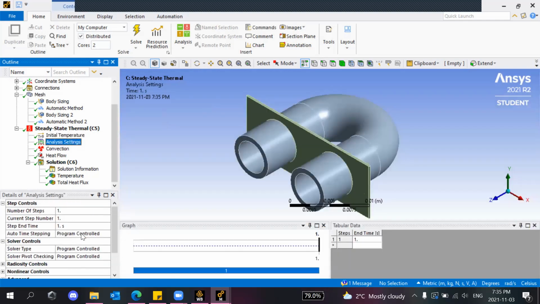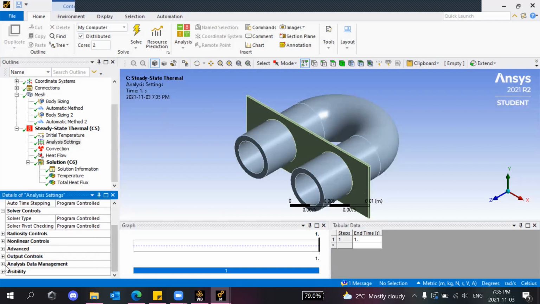Analysis settings are sort of the same thing. I set the time to 1 second, and you can adjust your output controls however you see fit. I don't think you have one. Yeah, you don't have a result number of output points in this simulation, so all you can really do is mess around with the end time. That's all that's really important.